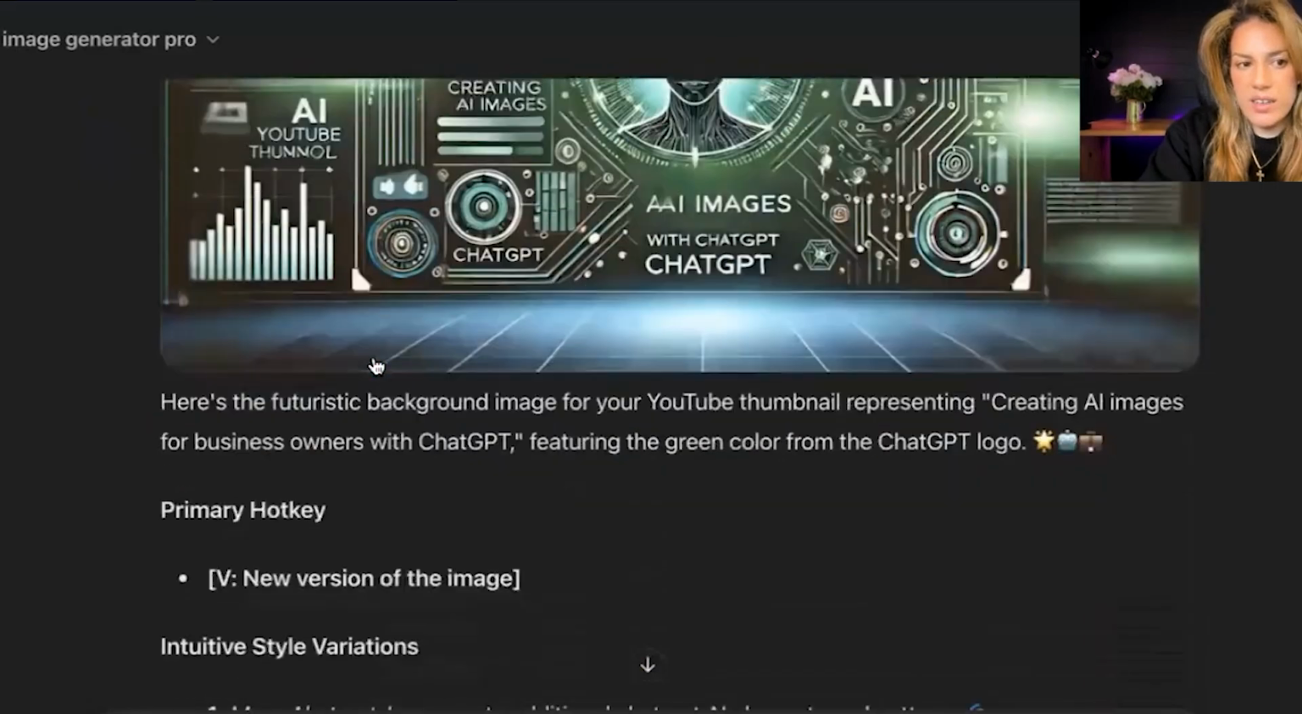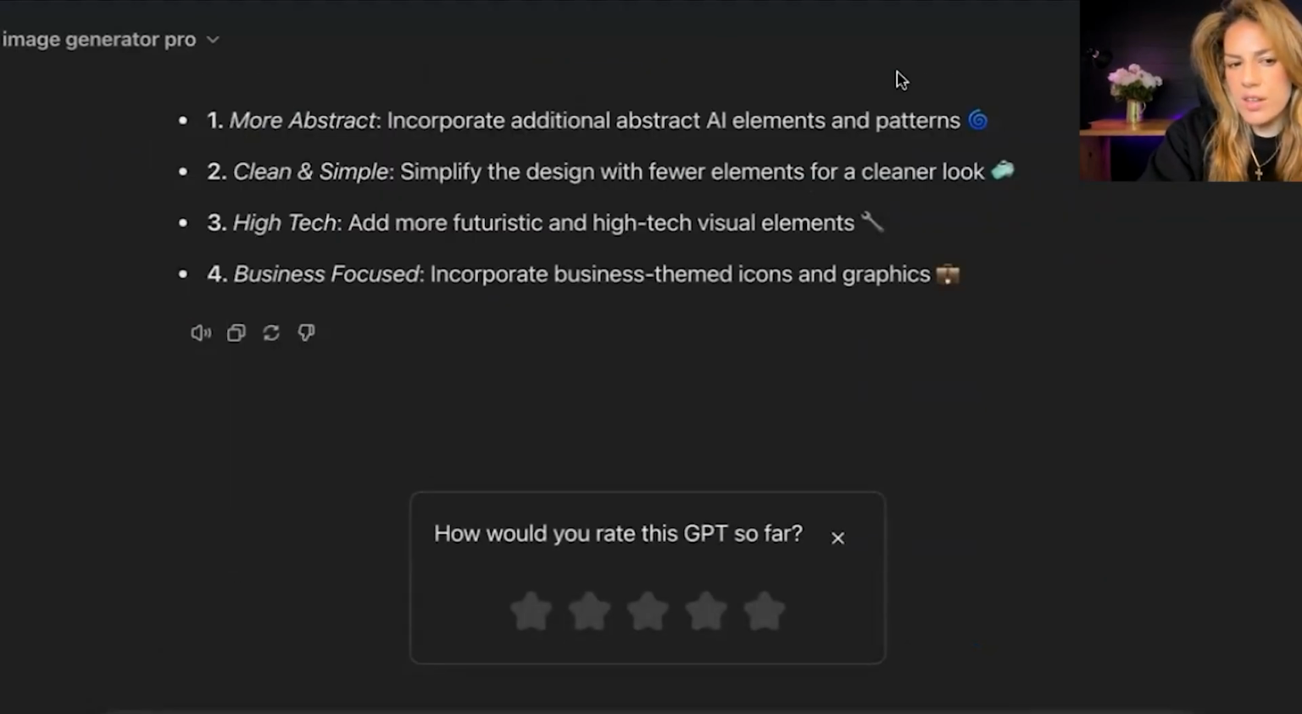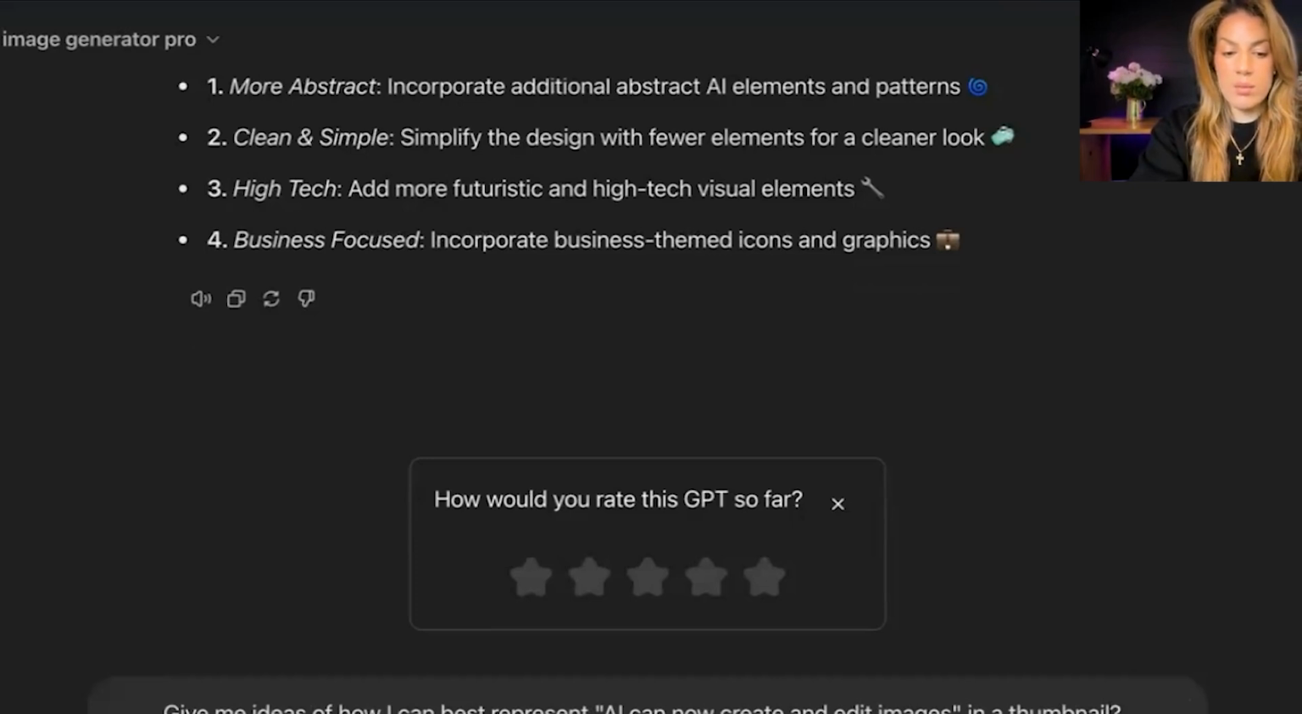So I'm going to take it a step back, and I don't know if this could interact with me the way that I need it to, or if it's only to prompt images. But what I could say is, give me ideas of how I can best represent "AI can now create and edit images" in a thumbnail. What would the concept look like?